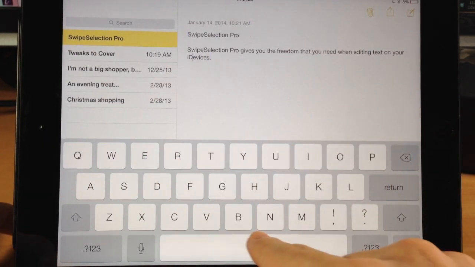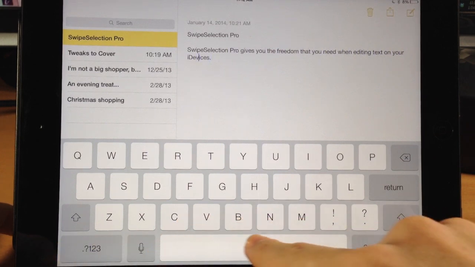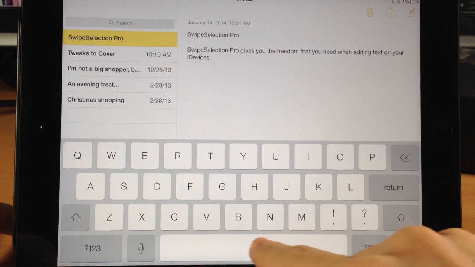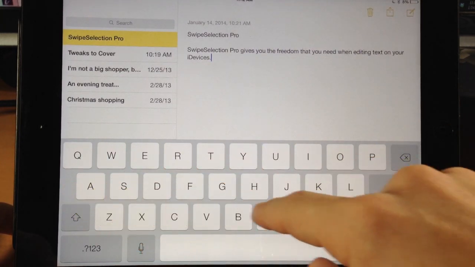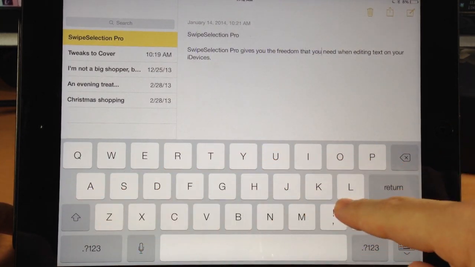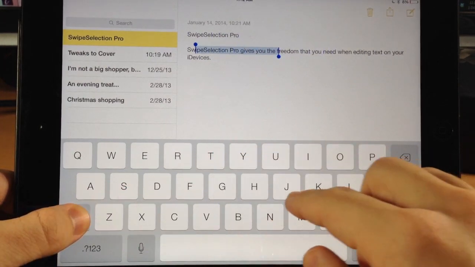Also, if we swipe across the keyboard right here, you can see that you can get a whole lot more coverage on the iPad rather than on the iPhone. So it actually works really well for these two features. Obviously you have a bigger keyboard on the iPad, so it's going to work really well when swiping across, and it's going to allow you to cover a whole lot more ground just by having an iPad. Of course, we can do this.